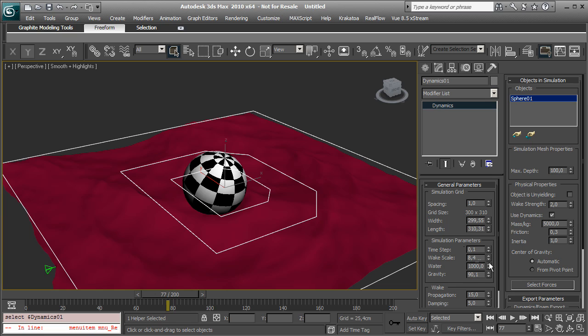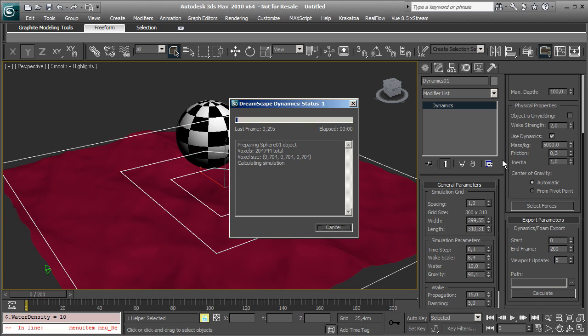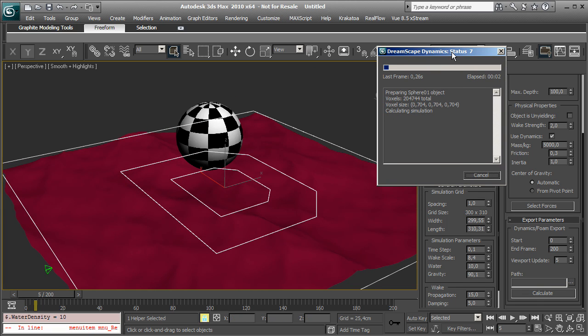The water value is the density of the water, so we have differences if we have less density or more density. Let's try to see what happens if we have just 10 for the density. Let's simulate it.